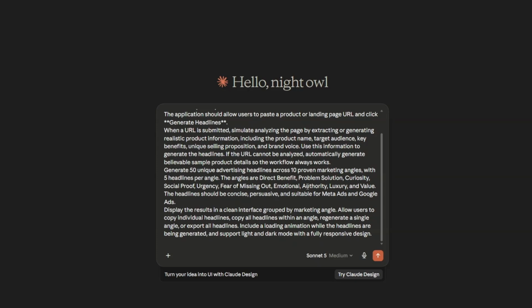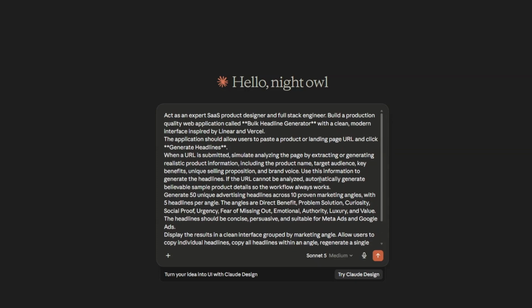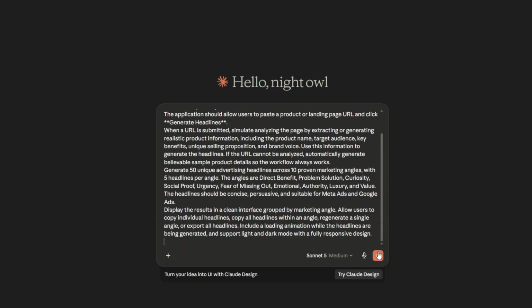Allow users to copy individual headlines, copy all headlines within an angle, regenerate a single angle, and export all headlines. Include a loading animation while the headlines are being generated and support light and dark mode with a fully responsive design. Generate our bulk headline generator tool right here in Claude. I'm going to hit enter.